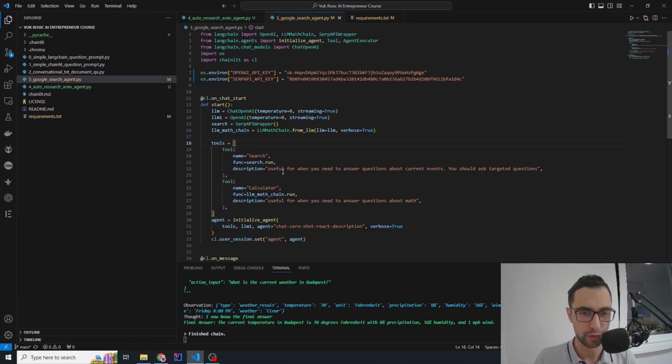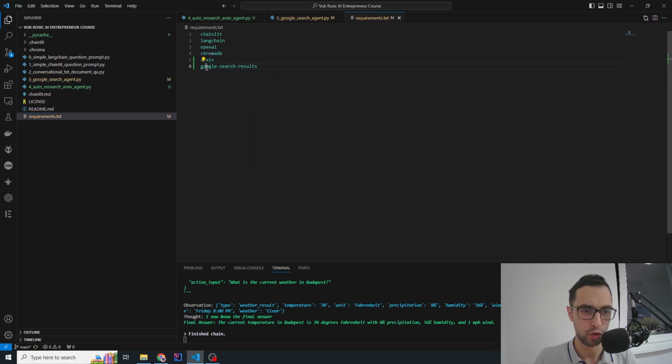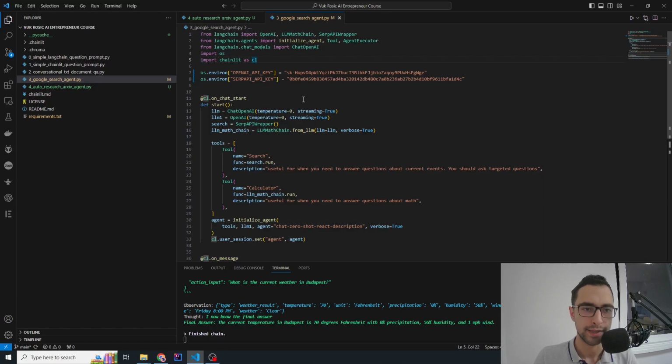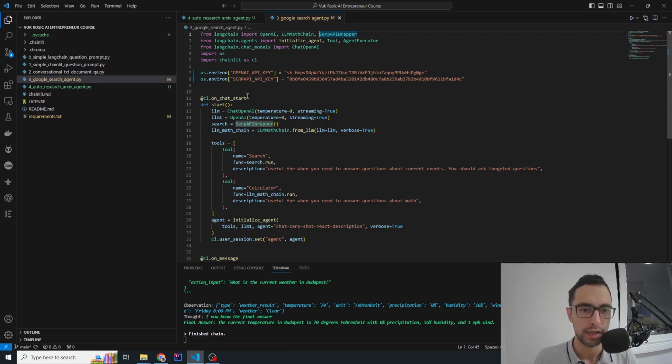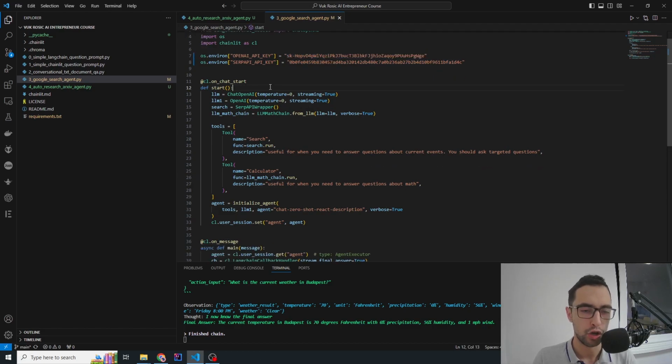So first we are going to pip install this Google search results. This will allow us to use this Serp API wrapper. So Serp API is basically API for Google search, so you can perform Google search programmatically. Then we will create a Serp API account, and we will paste our API key right here, as well as OpenAI API key.